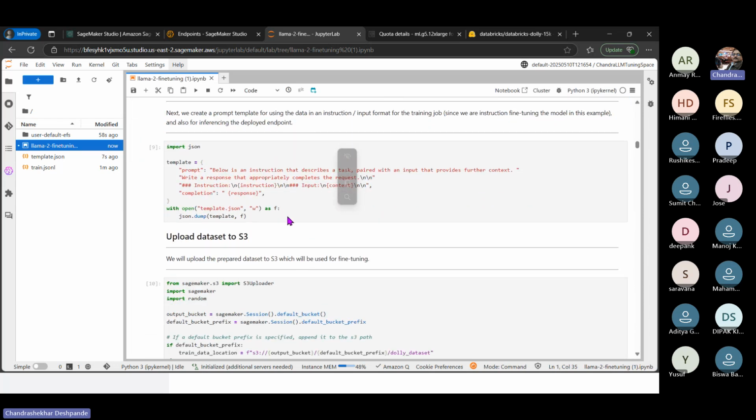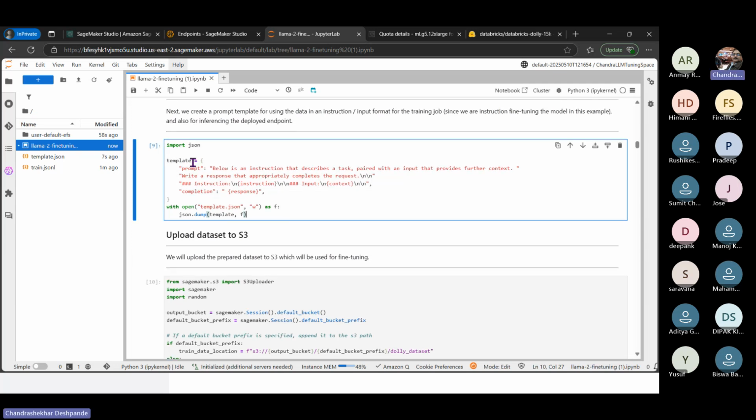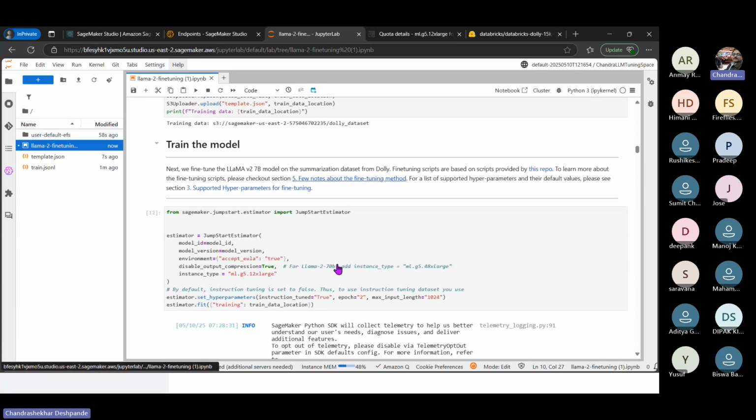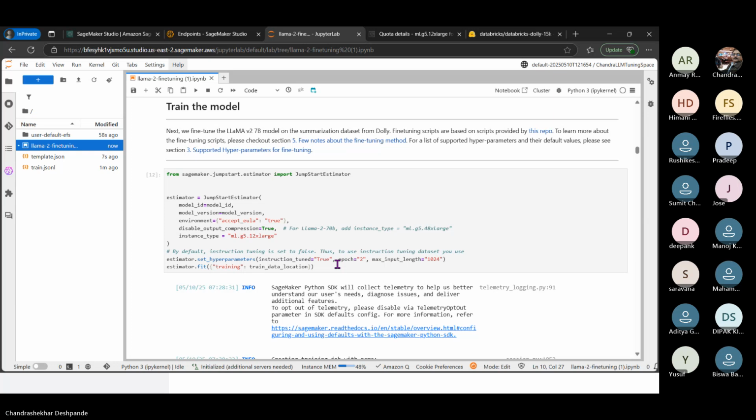Thereafter I am writing that data into JSONL, train.jsonl, and finally that data I am uploading to S3. S3 is the Simple Storage Service of AWS. So I am uploading the data for the training over S3. And now from here, actual training will begin. Let us have a look at the code which will be doing the actual training.